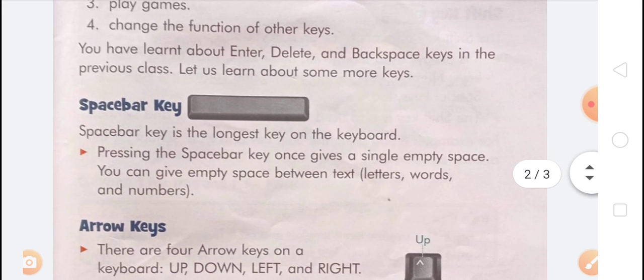That is space bar key. Space bar key is the longest key on a keyboard. Pressing the space bar key once gives a single empty space. You can give empty space between text, letters, words and numbers.